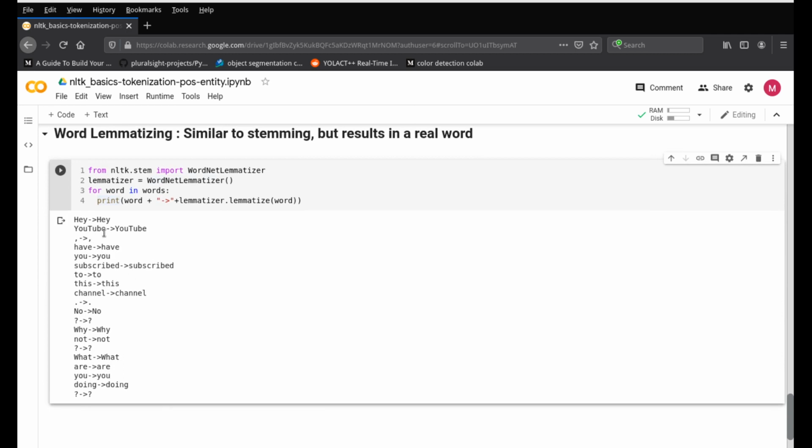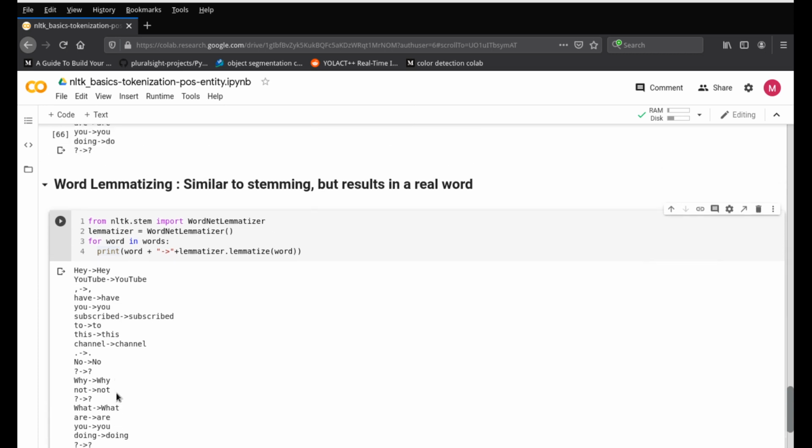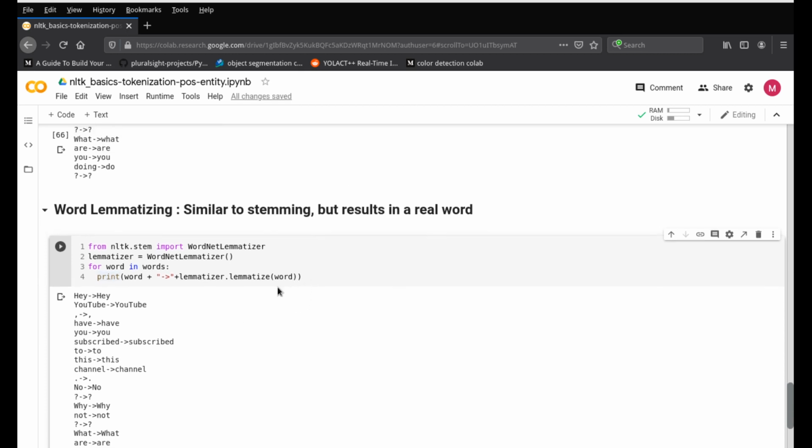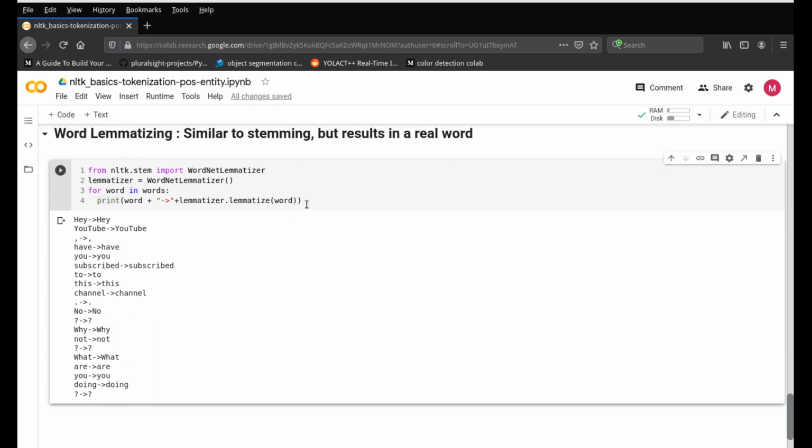So you can see YouTube is YouTube, subscribed is subscribed, this is this. So it's not breaking down or destroying the words, and for some reason it's giving out doing as doing itself, but we can survive with this. It is giving us the right result, it's giving us the right stem.